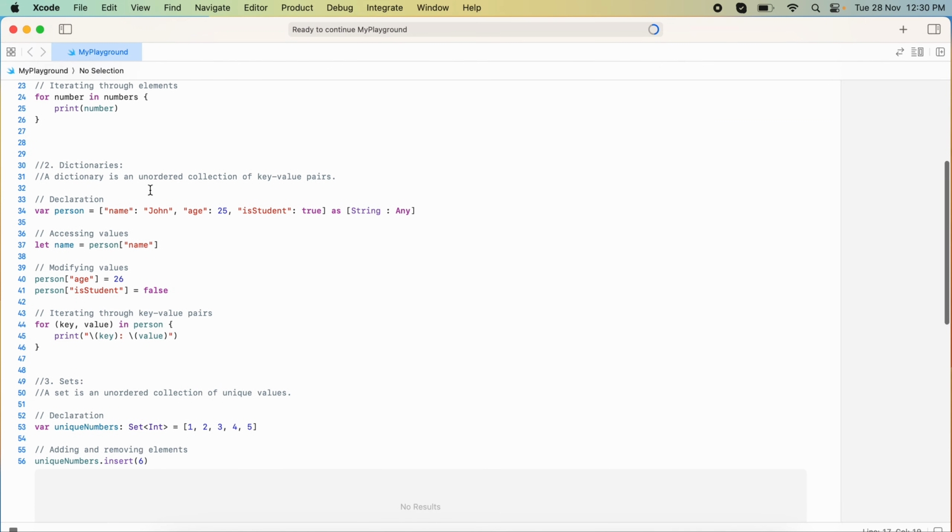Dictionary. A dictionary is an unordered collection with key value pairs. An unordered collection means that values can be stored in any order. With key values, so we have a key name, we have a key age, we have a key isStudent. So if we print the value with key name, it will always print John. We can update values in a dictionary like this.